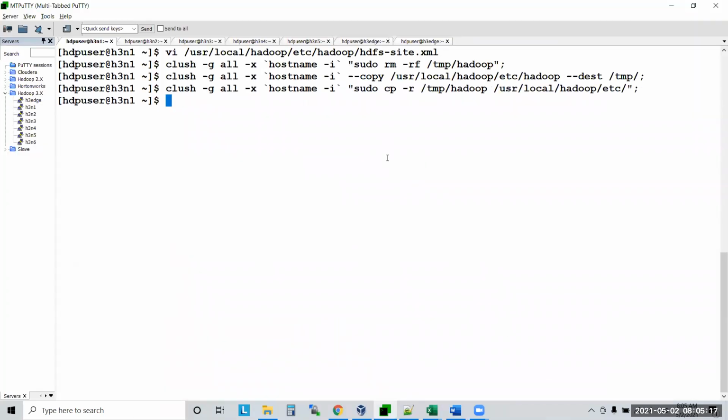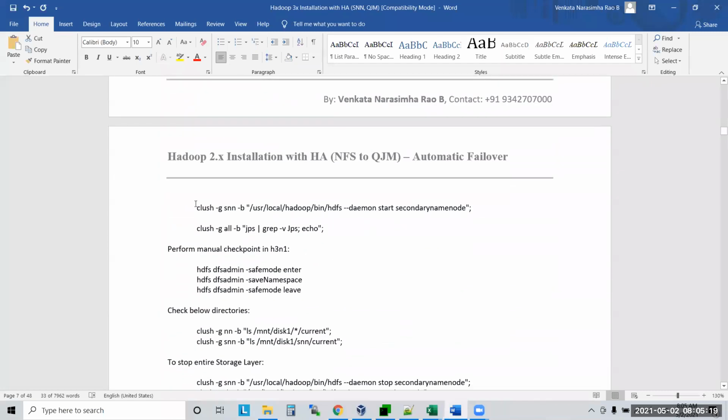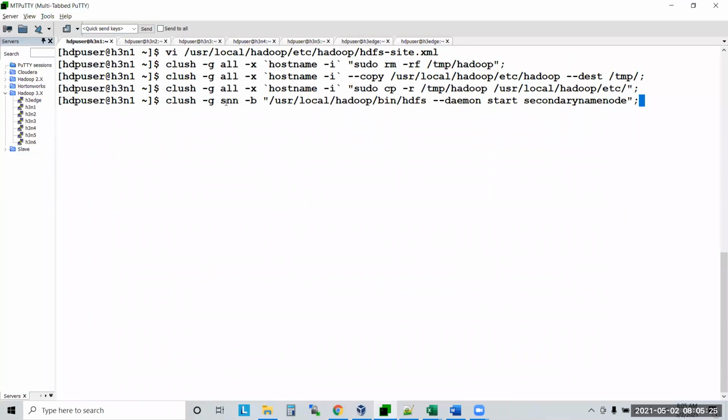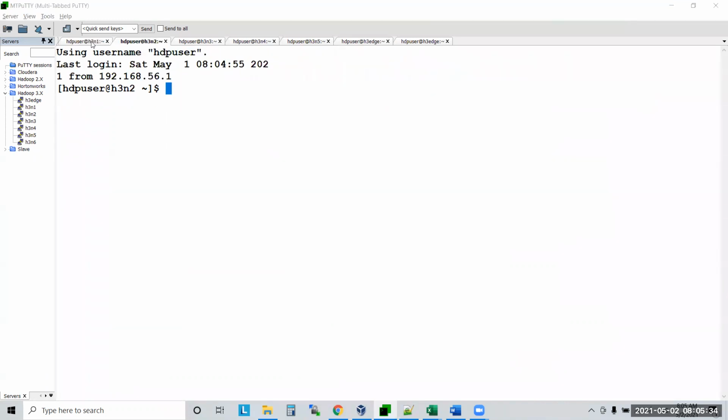Yes, I am pushing the modified configuration file to all other nodes. Now I am starting the secondary name node. Where am I starting the secondary name node? On the SNN machine. What is the SNN machine? Secondary name node. Okay, this is S2N2, as of now.